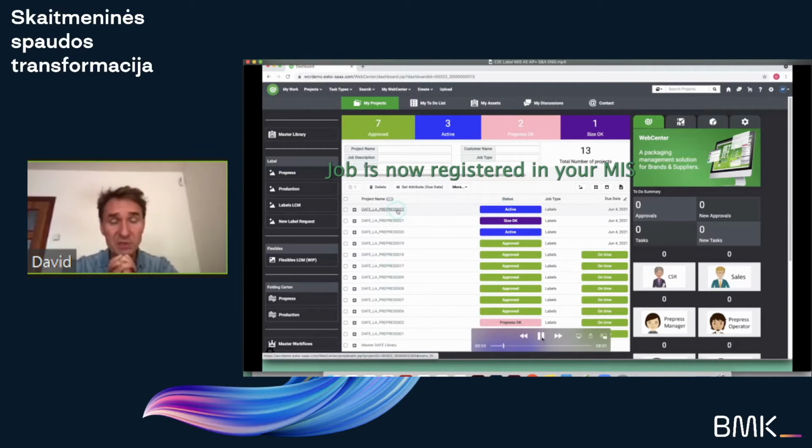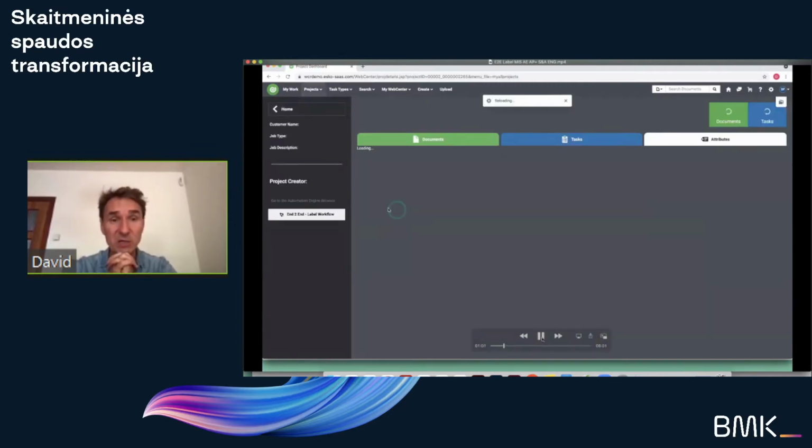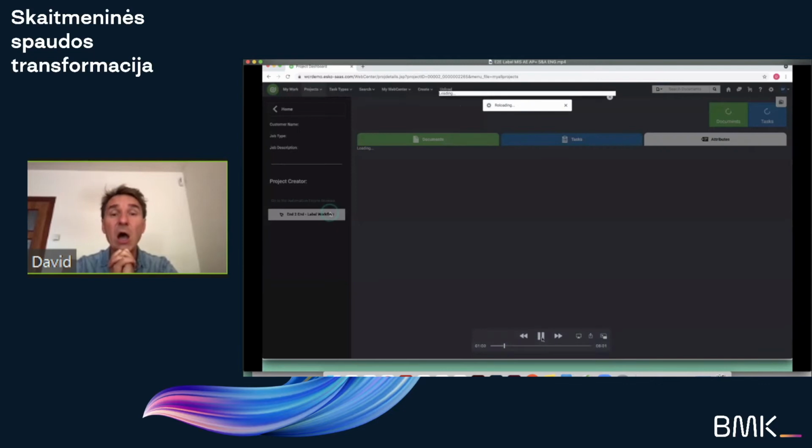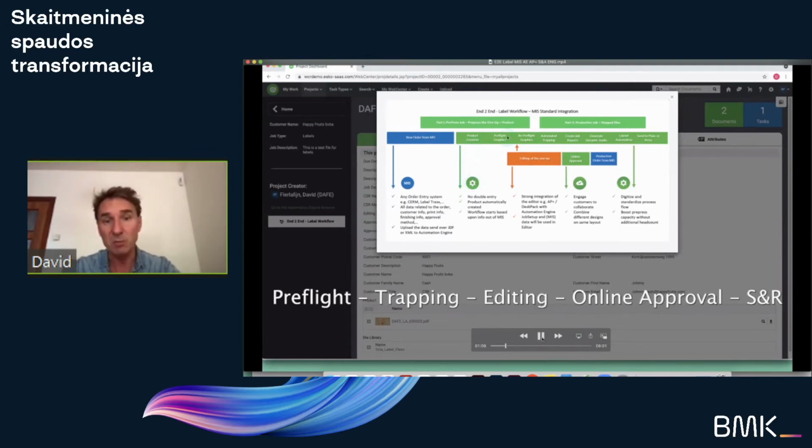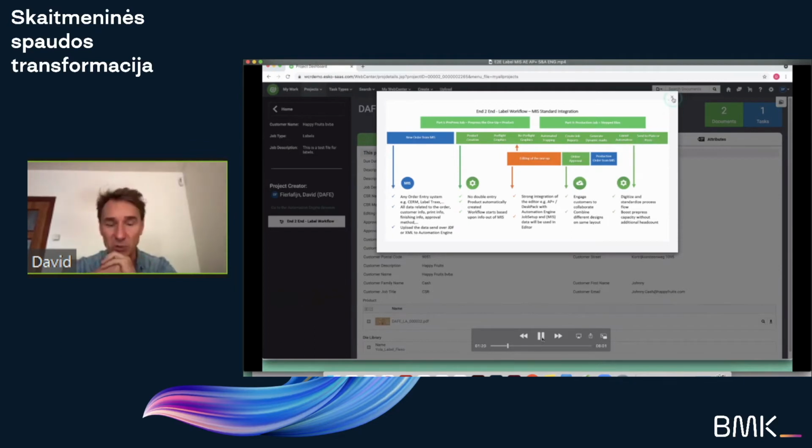Automatically, when this is entered, this will update your automation engine environment. In here, you can see that we'll connect the system to the platform. We will do some pre-flighting, some editing, some reporting, some online approval, some layout automation, and then send to the plate or the press.